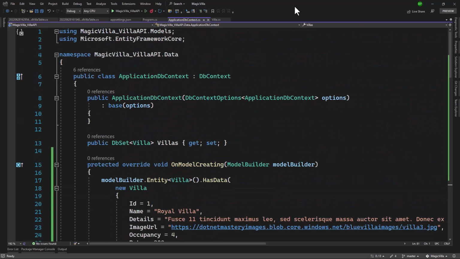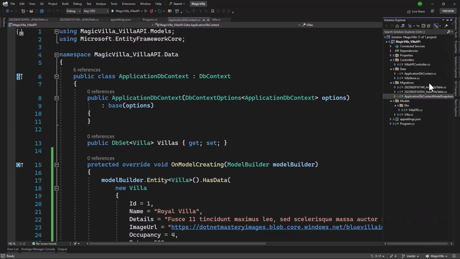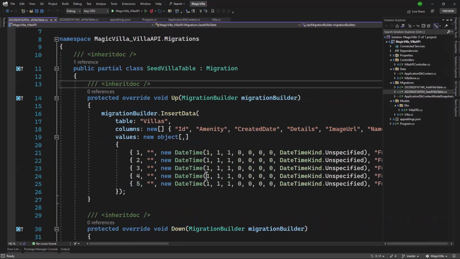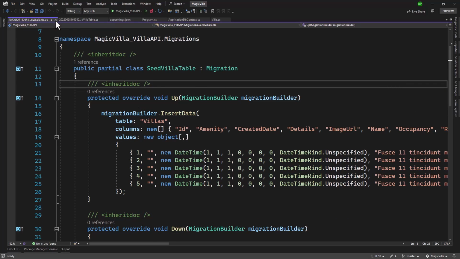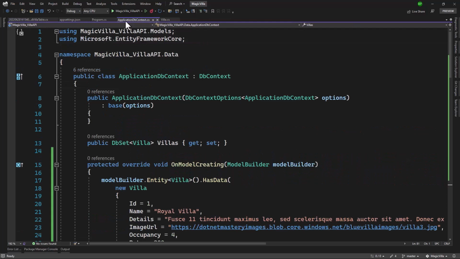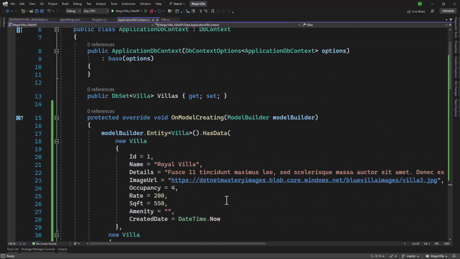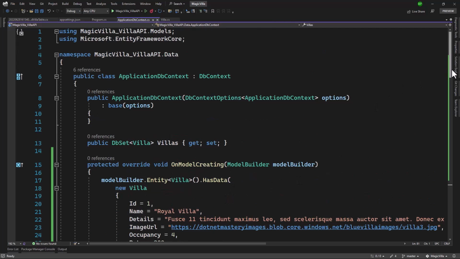Perfect. Now you have one question. We already added a migration seed villa table where the datetime was not valid, and we updated something in the DB context where we added the created date. Now should I delete the old migration and add a new migration, or what should I do?